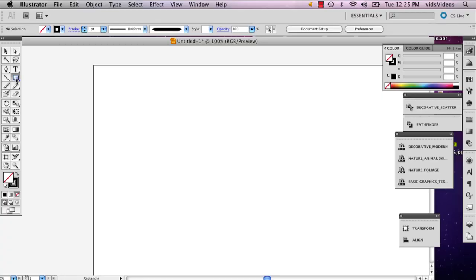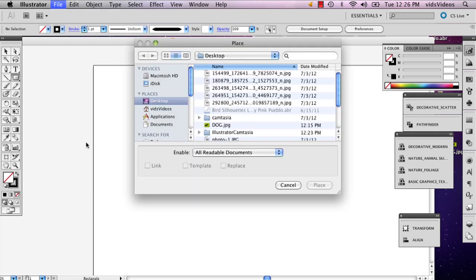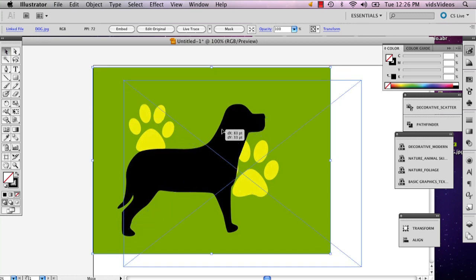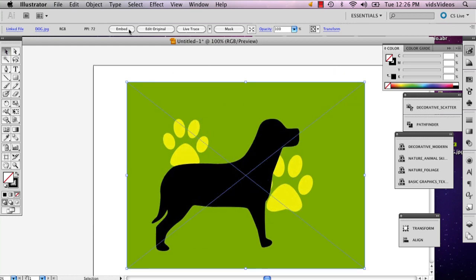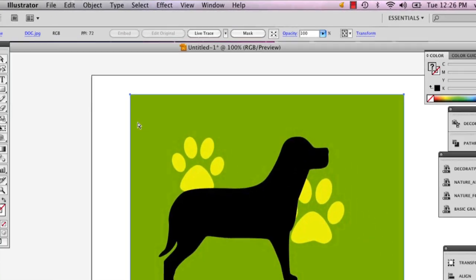I'm a graphic artist, and I'm going to show you how to crop a JPEG in Illustrator. So the first thing you're going to want to do is, you're going to have a blank page. So you're going to go to File and Place to add your JPEG. So I'm going to add mine, and then I'm going to put it there. And you're going to want to embed your image, because otherwise it's going to be really, really tricky to edit it.